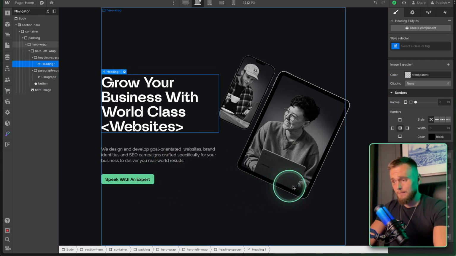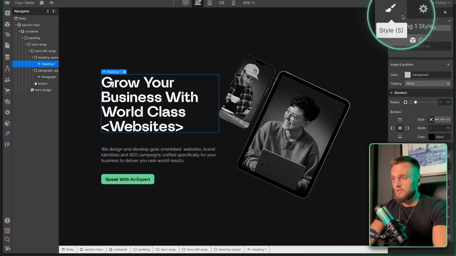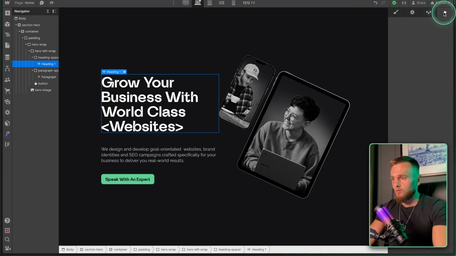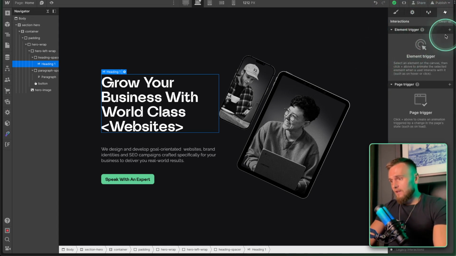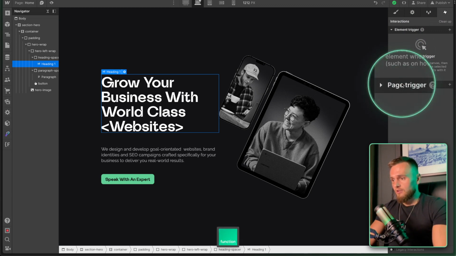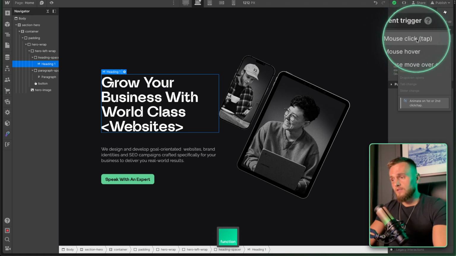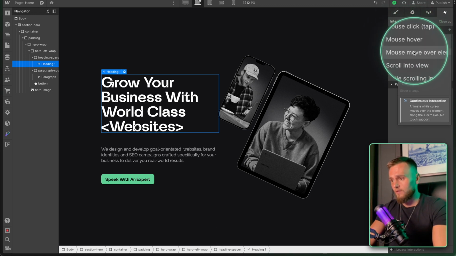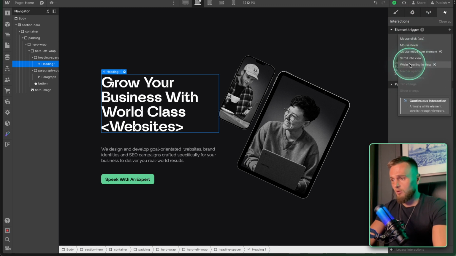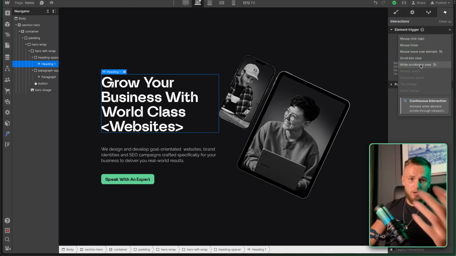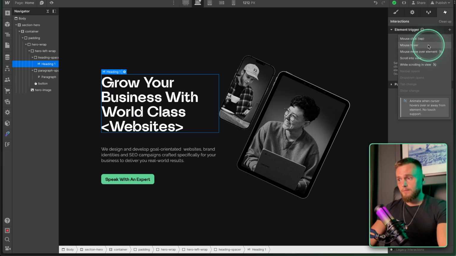Now, more complex animations can actually be created if you come up to the top right with the interactions panel. So this is where things can get very complex, and you can have page triggers, which are here. So for example, loading animations, or you can have element triggers. So you could create the same button animation, but also add more. So you can have different styles. You can have mouse clicks, mouse hovers, mouse move over element, scroll into view, while scrolling in view. For this video, we're not going to get into this because it can get pretty complex, but it's just worth knowing that when you do want to move on to more complex interactions, this is where that panel is.